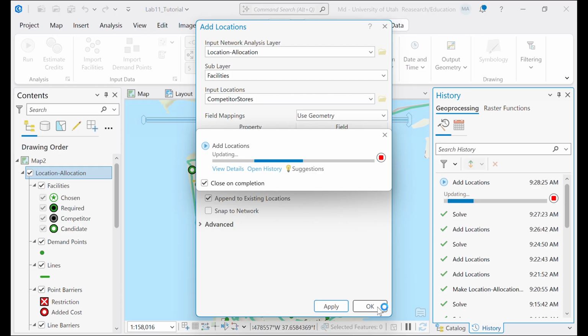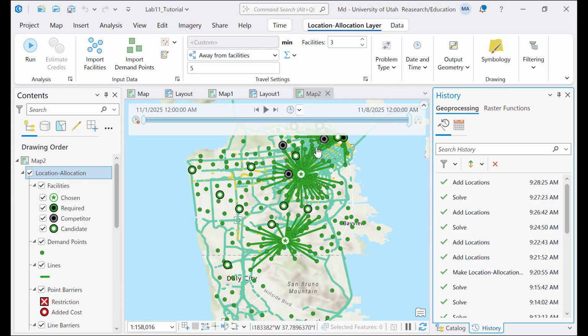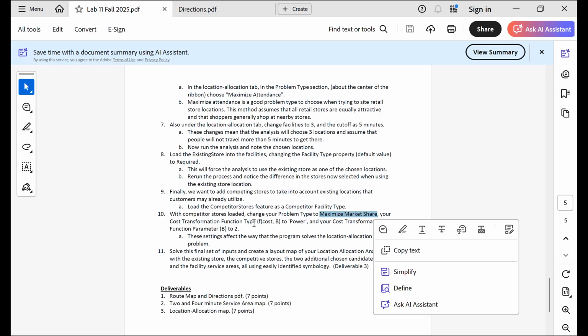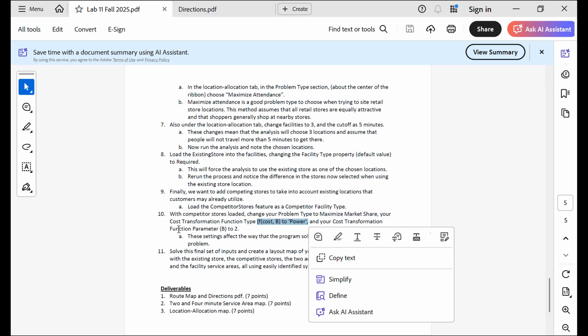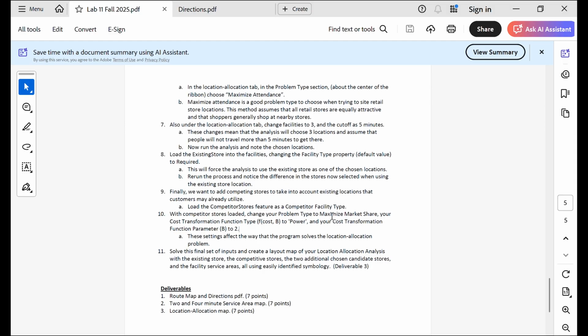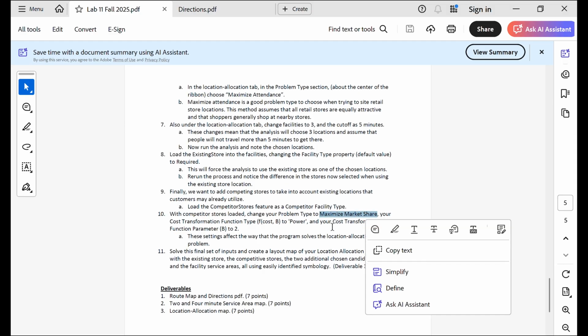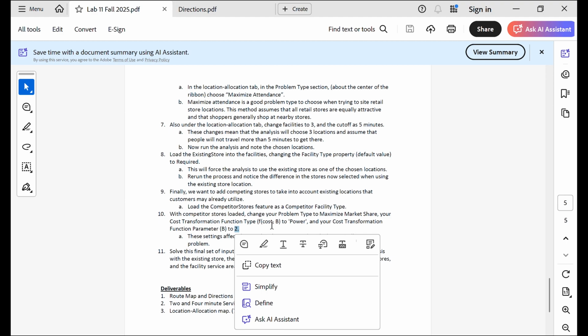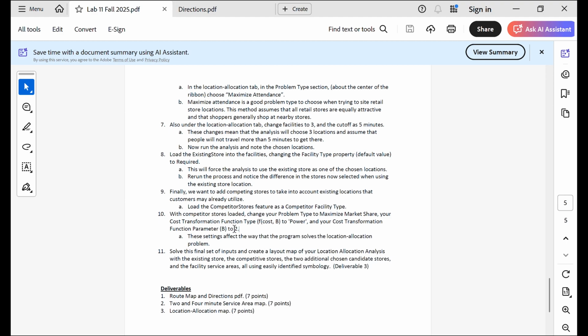So now we will use a different problem type to solve this problem, which is maximum market share, and this problem will allow us to take market share from those existing competitor stores. We will use the cost transformation function type, and the power that we will use is 2. The more power we provide there, the more customers will hate to travel to farther distances.